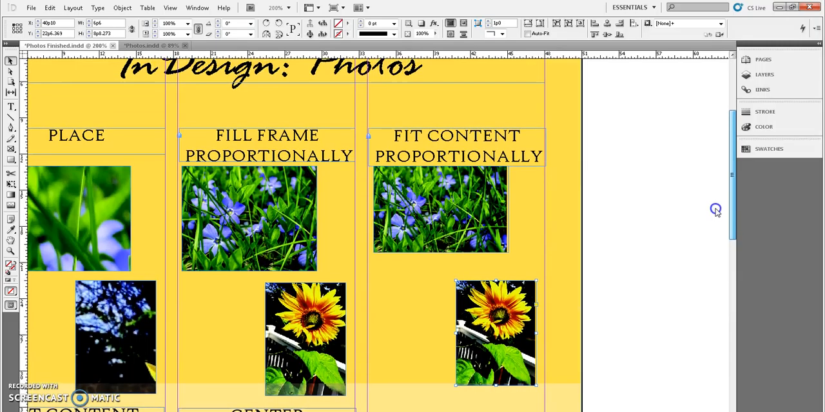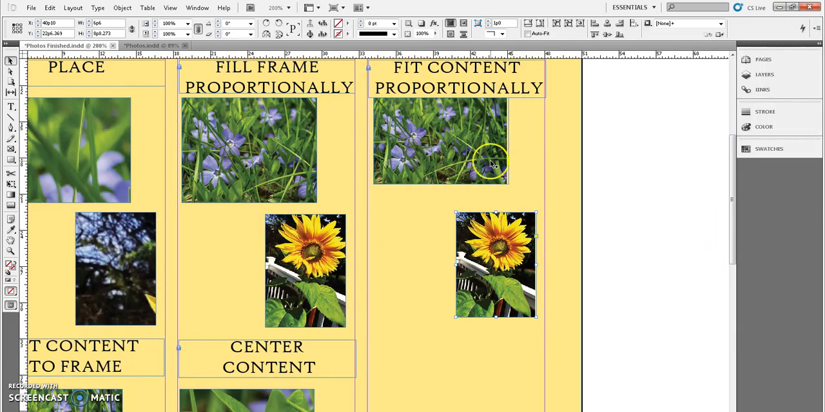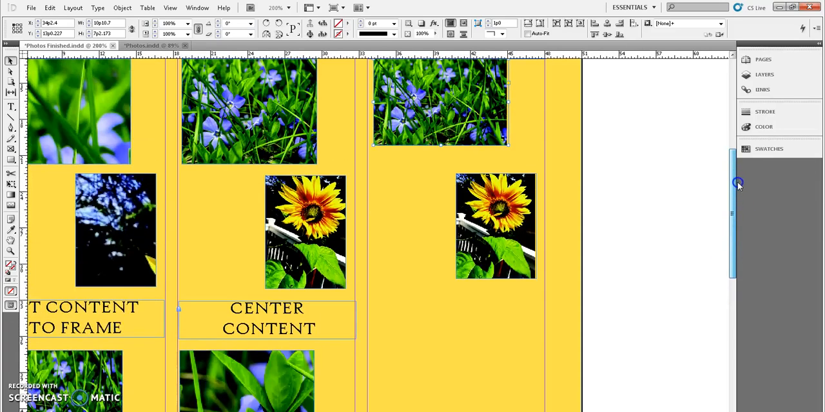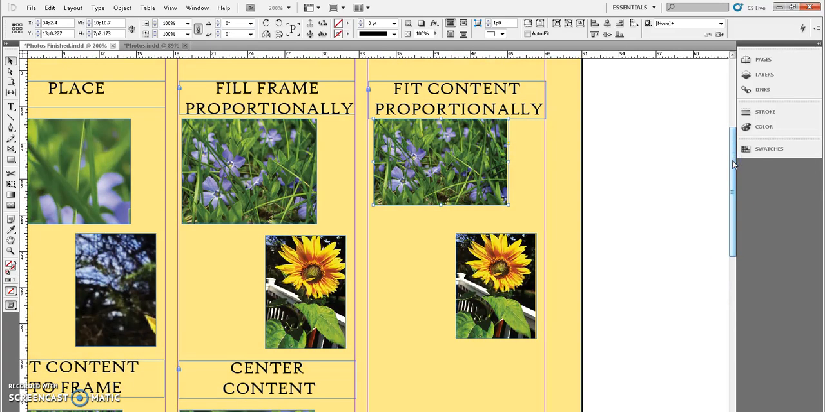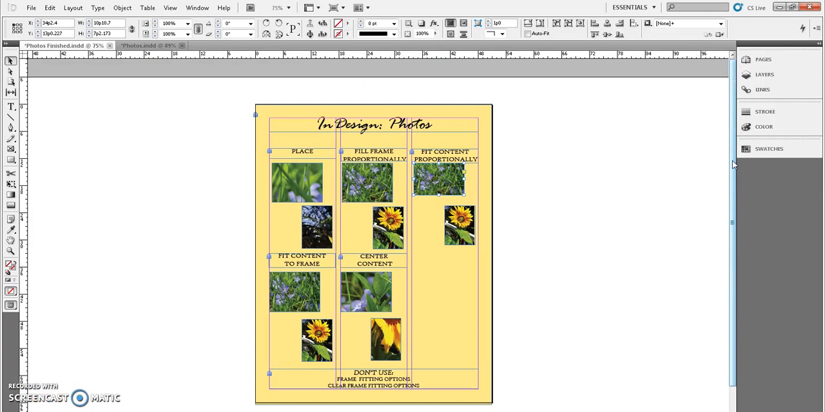What you don't want is distortion, and while we can't tell very often in flowers, we can tell in people. I'm going to zoom out so you can see. The nice part of this is that you'll have a little cheat sheet of knowing exactly what a photo will look like in InDesign. So good luck in placing your photos and using the fitting tool.